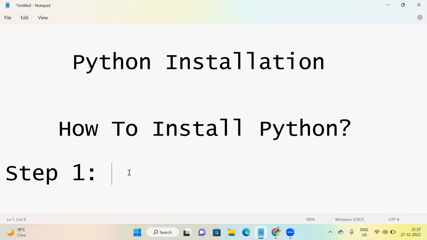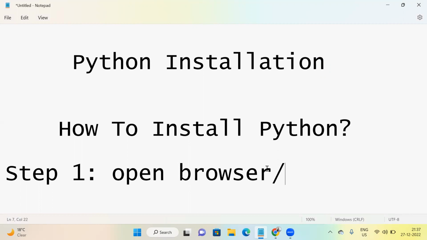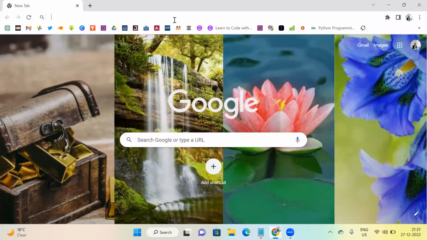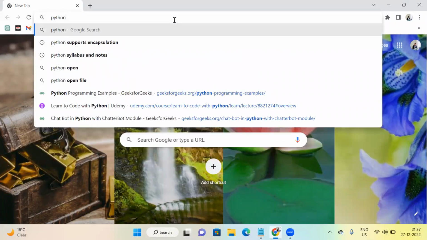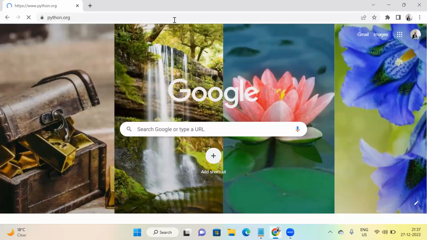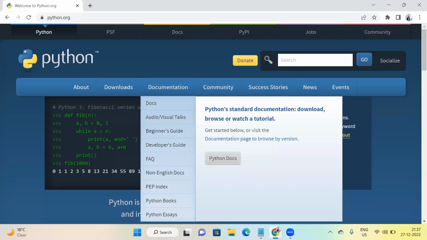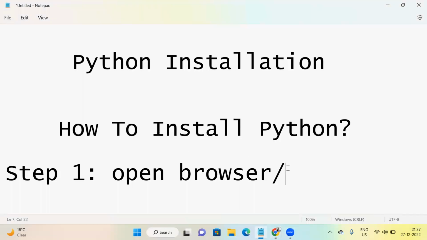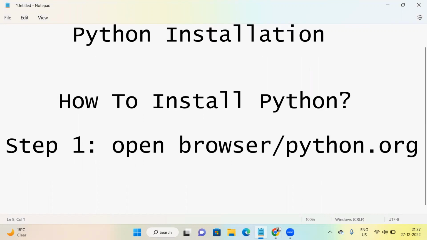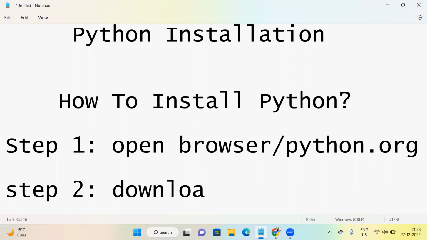So let's start. Step number one is you need to open the browser, right? And as you know, you can have any browser, Mozilla Firefox, Safari, Chrome, etc. I am having Chrome, and you need to type here python.org. So this is the official website of the Python community, as you can see. After opening the browser, you need to type python.org.